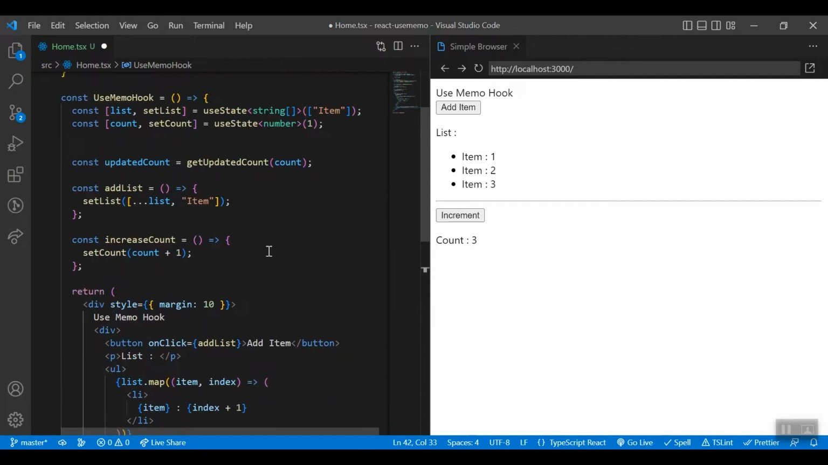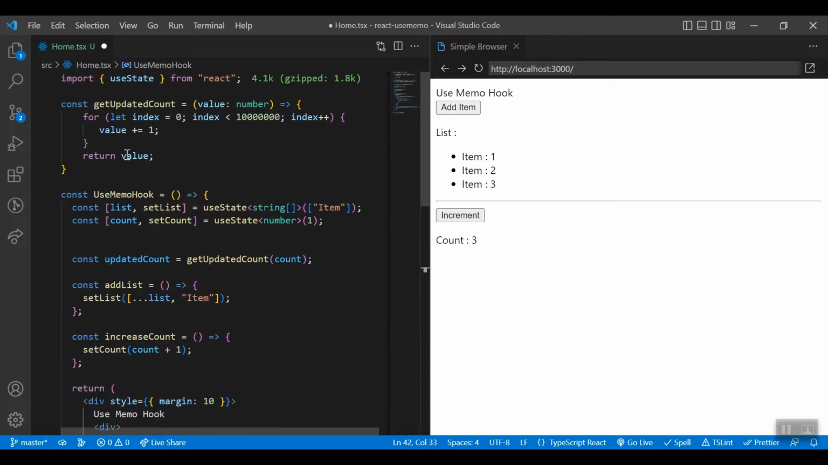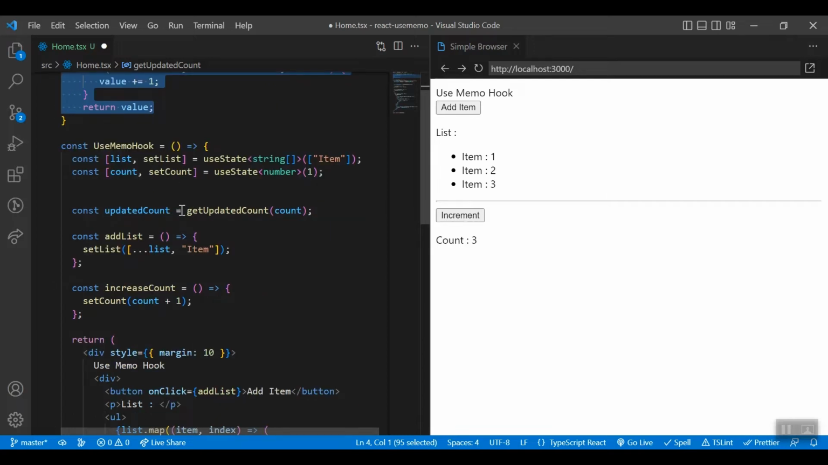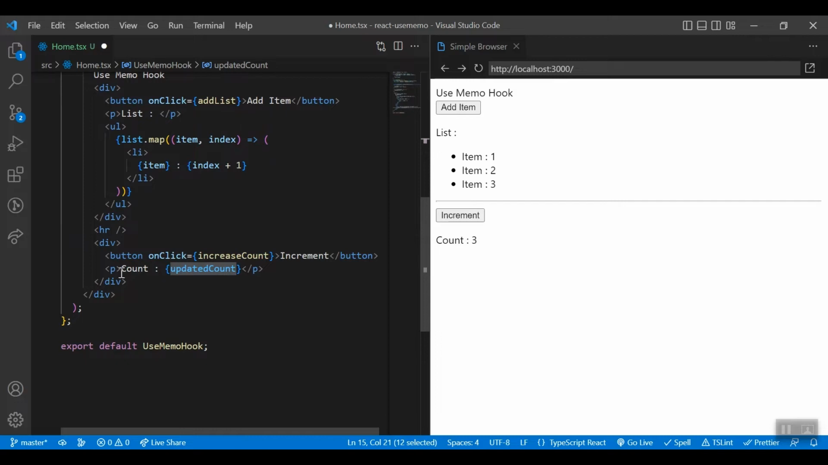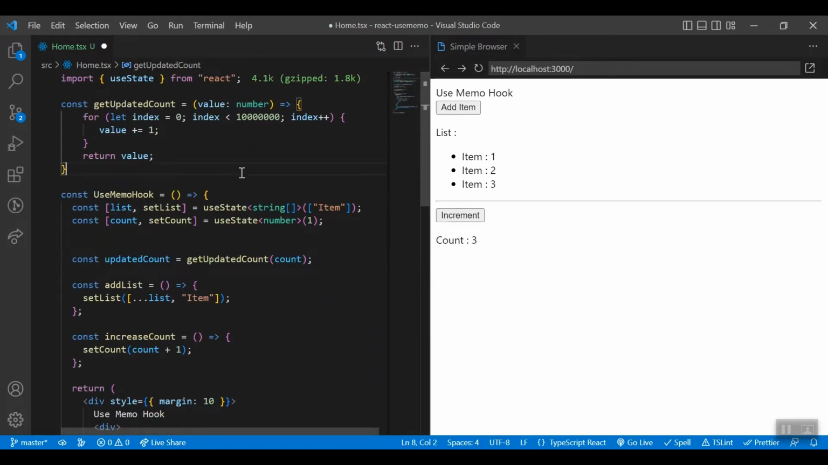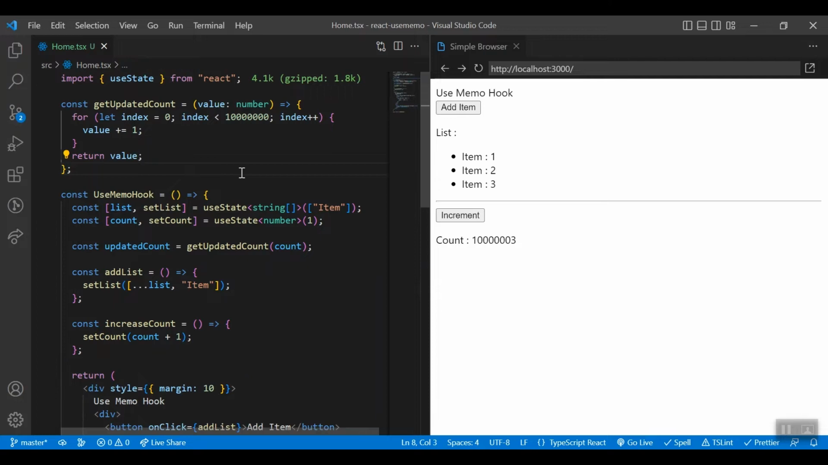So what we need is, once I click on increment, it should call this function. It will do its operation, and after that it will return the updated value, and I can show that updated value here. It's very straightforward. So let's see now. Yeah, you can see here the count is updated. Now let's click on the increment.